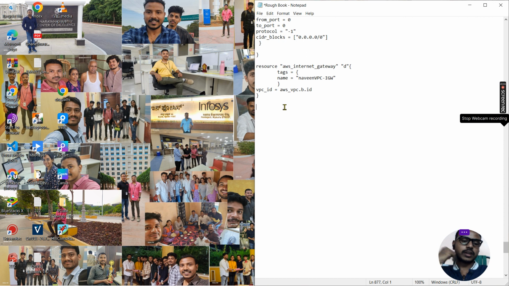So what we need to do, we can create one. First, we create one subnet. Next, we create one route table. This subnet and this route table are for public. Okay, public resource. AWS subnet.